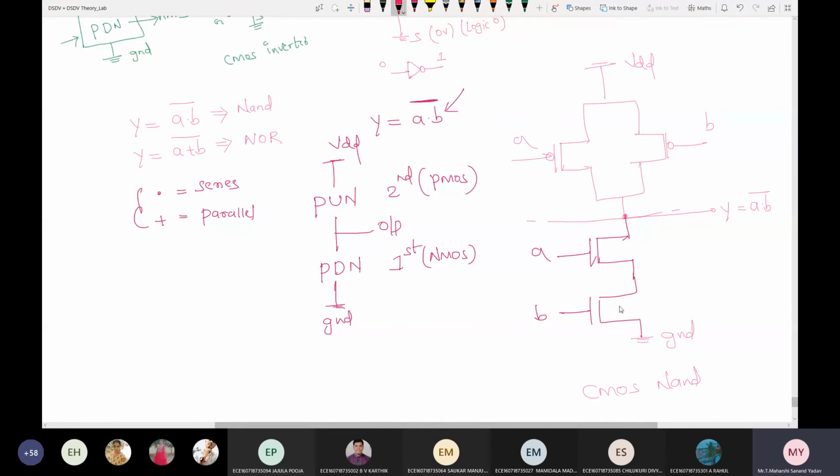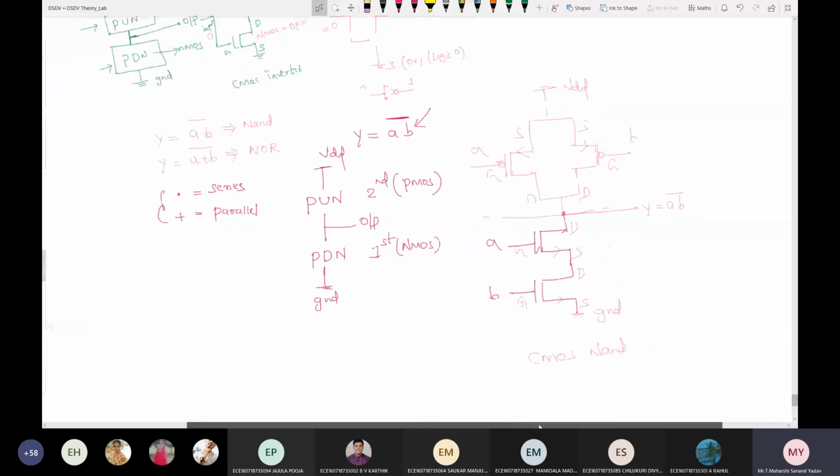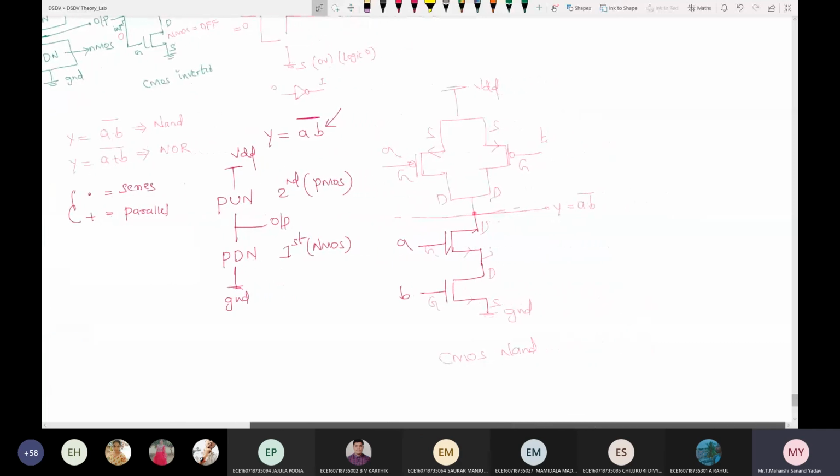Clear with this? You need to indicate the directions also: source, drain, and gate directions. This is source, gate, drain. Here source, gate, and there drain. Have you understood this concept or any doubts? At first, if you look at this, you'll be a bit confused. Now you try to draw for Y equal to A plus B whole bar and tell me the circuit.